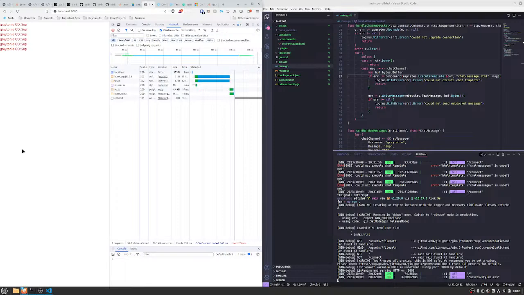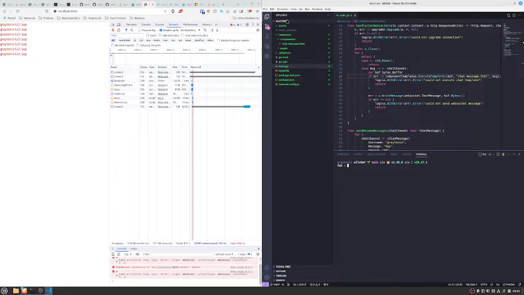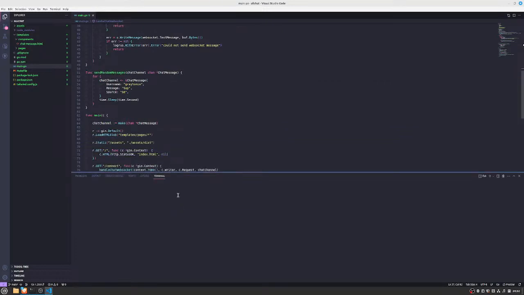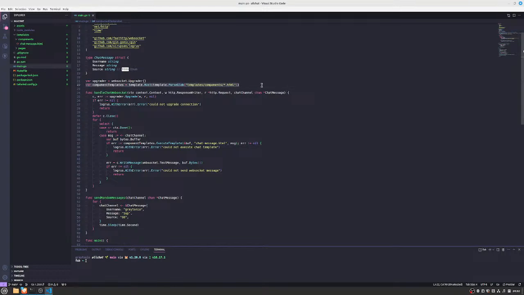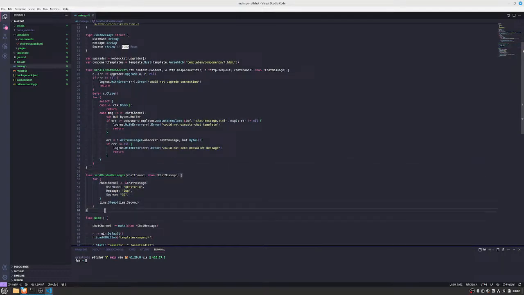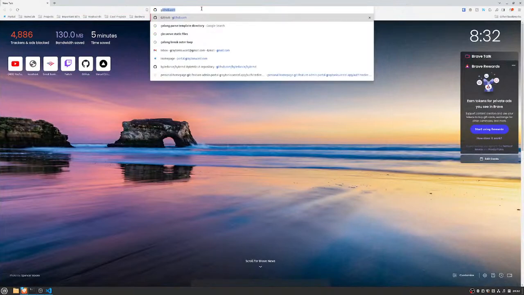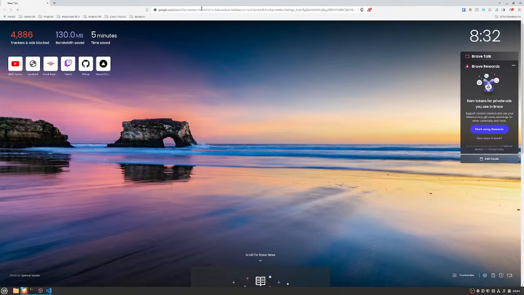But pretty good. So now I have access to all my components. I have my function handler here, and I have a thing that can send random messages. So let's see if I can get this Twitch, connect to Twitch chat WebSocket.